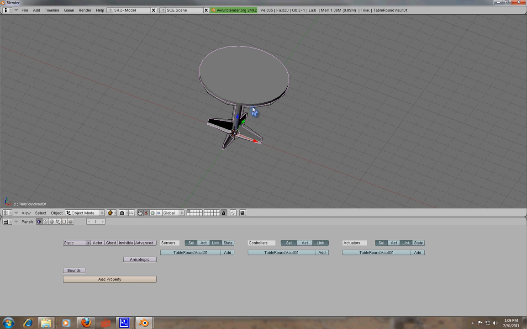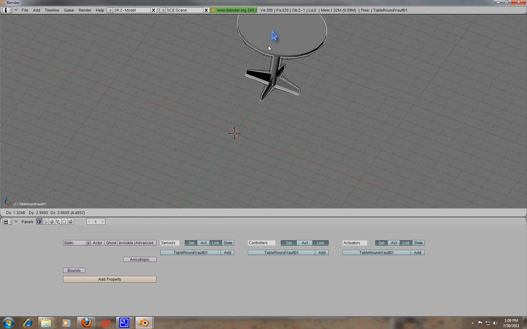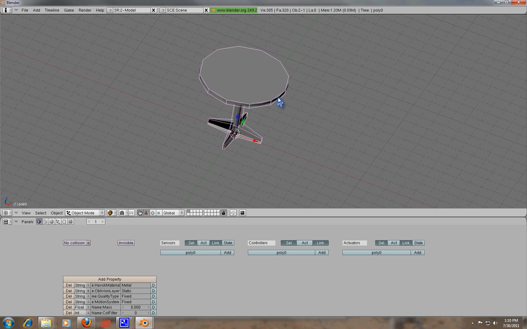So this must be parented to it. To parent this back onto that, you'll do that, and then you'll hit Control P, okay? And notice now we're back to where the collision mesh moves with it, and you can see that little line there, okay?